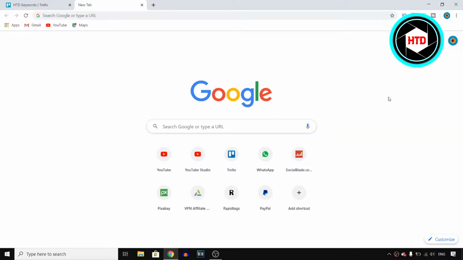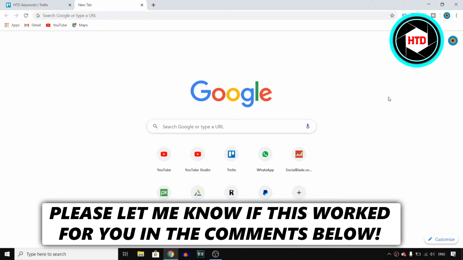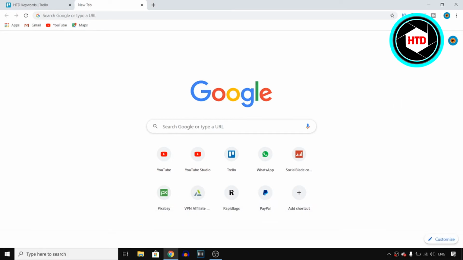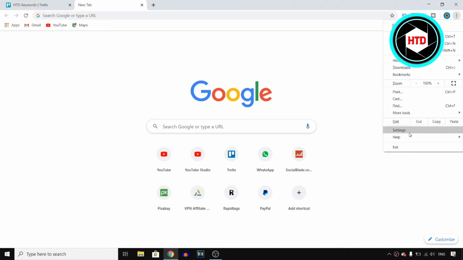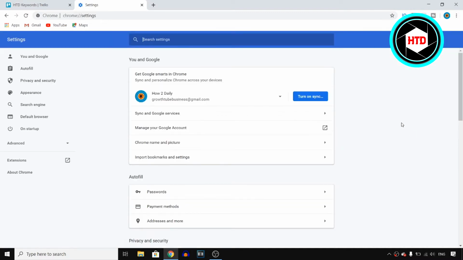In this video, I'm going to show you how you can delete your Google search history. It's actually quite simple. All you need to do is click on the three dots at the top right corner on Chrome, and then next up click on settings in this drop down menu, and this will send you over to settings, and you can actually hit search settings.